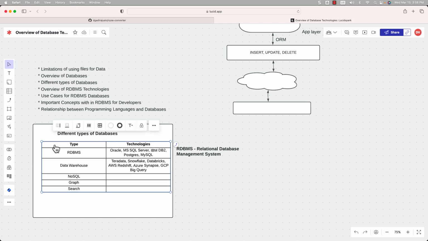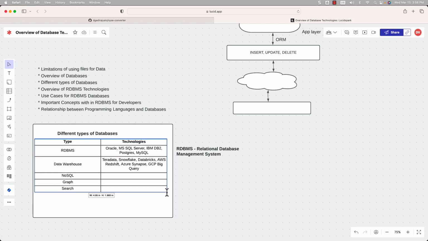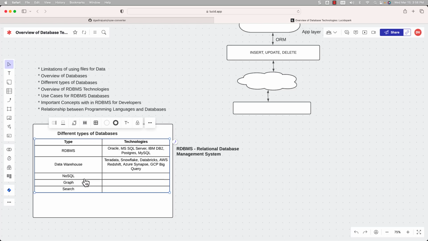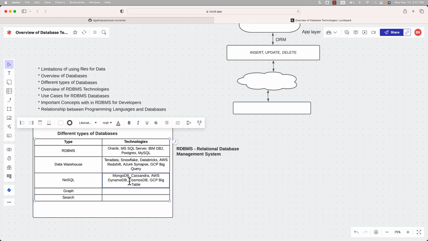So far we have gone through the details related to both RDBMS database technologies as well as data warehouse database technologies. Then comes NoSQL. When it comes to NoSQL, we have hundreds of them. The most popular ones are nothing but MongoDB, then Cassandra, then Amazon DynamoDB. When it comes to Azure, we have Cosmos DB. Under Cosmos DB, we have quite a few of them. When it comes to GCP, we have something called as Bigtable. So Cosmos DB is from Azure. Bigtable is from GCP. Like this, there are quite a few NoSQL database technologies.